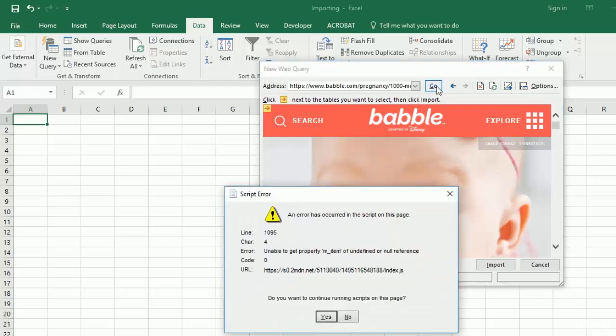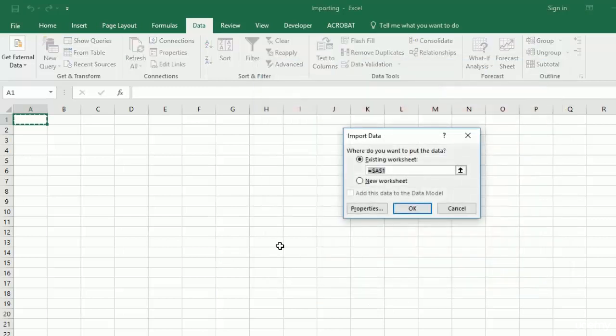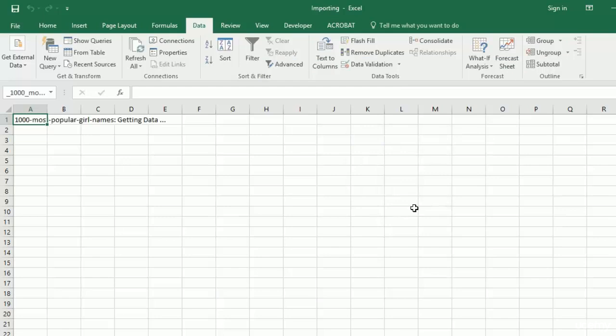There's going to be a few pictures and things that it's going to have a hard time to grab, but let's see how it works here. So it's asking for import data, what cell I want to start in, and I want to start on existing worksheet and hit OK. And then it will start to search that website and grab that information.